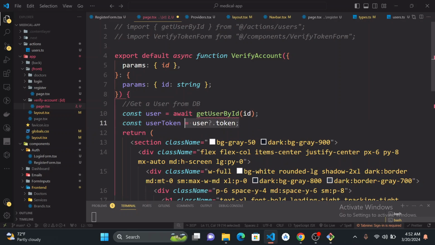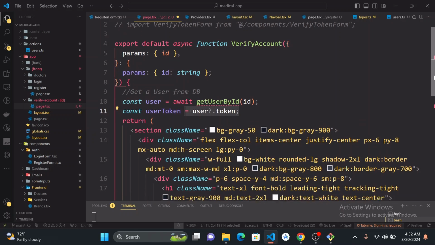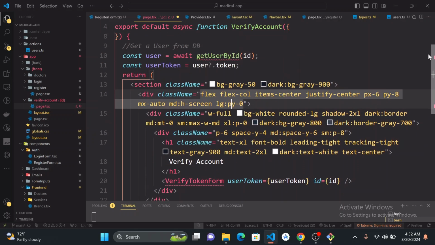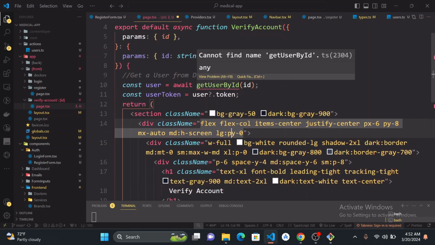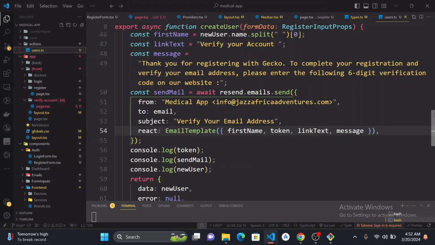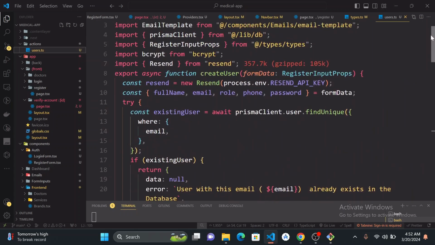So after getting the user token, we can just go ahead and compare with the one we sent to the email to the user. And then the user can enter that token here. So the first thing we can also do is create this server action, get user by ID. So I'm just going to create this server action. So in the actions user, I'm just going to get a user by ID.